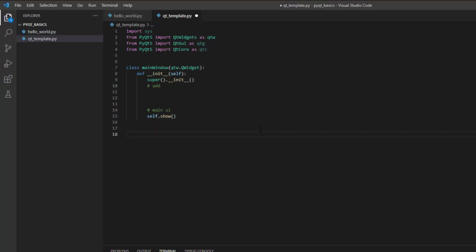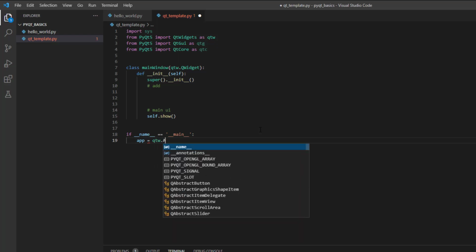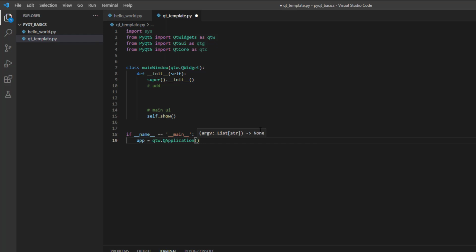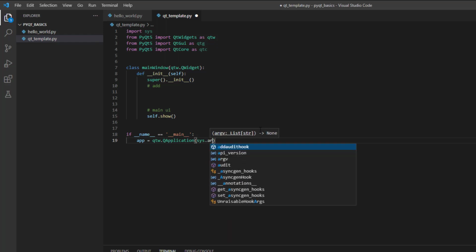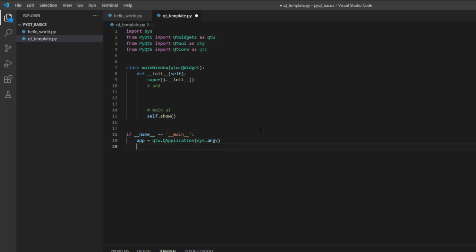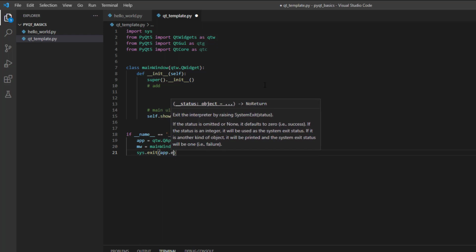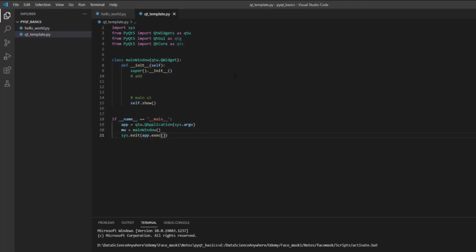Now let's finish our template by writing the main execution code. if __name__ is equal to '__main__'. Then we have to create an app that's going to be equal to qtw.QApplication. And since we need to provide the arguments, you can provide them with sys.argv. Now mainwindow is going to be equal to, just call this class MainWindow. And next, just provide sys.exit and run app.exec(). So that's it. This is how we can create a Qt template.